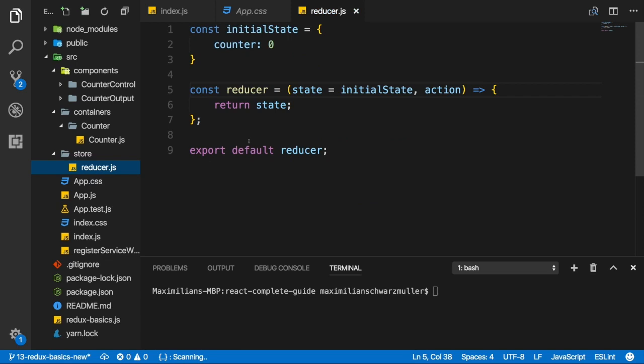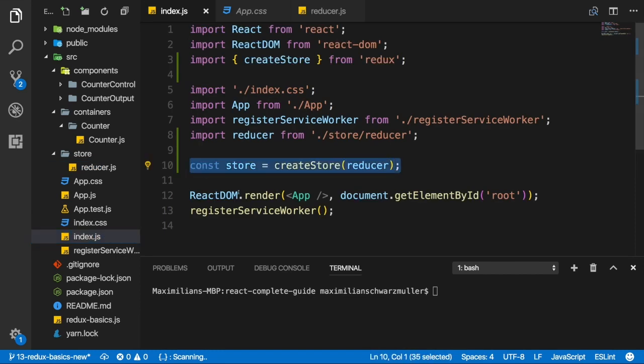Now, of course, the reducer alone doesn't do that much. We also want to connect this store, which you just create and store in a constant here, to our React application. And we want to be able to get slices of the state in our React containers so that we can display the state or render something depending on which state the application has. And of course, we also want to be able to dispatch actions. So connecting Redux to React, that is what we'll do next.